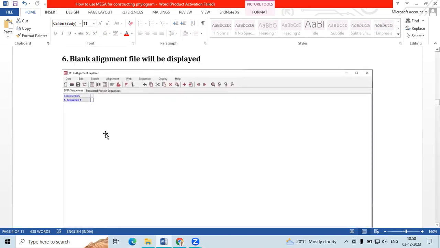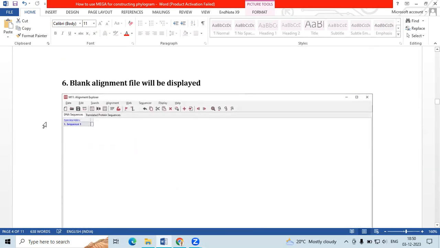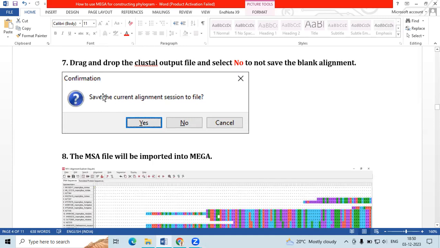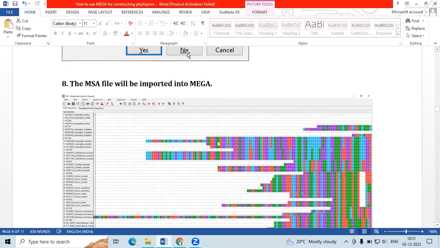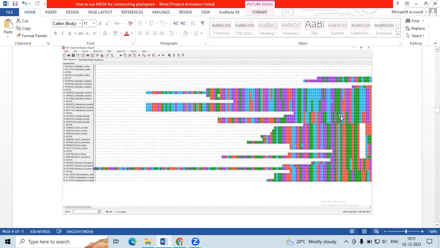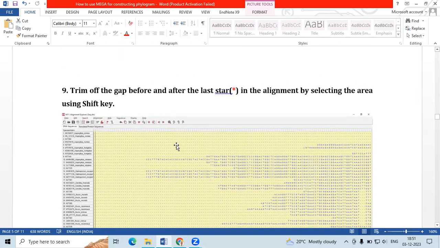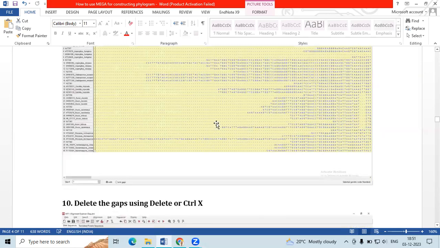So in this blank file, go to Data, or you can simply select the multiple sequence file from the folder and drag and drop it. When you drag and drop it, there will be a question: save current alignment? Currently it is the blank alignment, so you can click no. Once you click no, that multiple sequence file will be imported into the blank region. Okay. So select all. Before going for phylogenetic analysis, we have to trim the empty blank spaces. We are supposed to use only hypervariable regions for the phylogenetic construction.